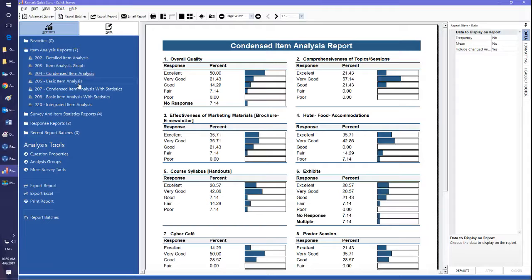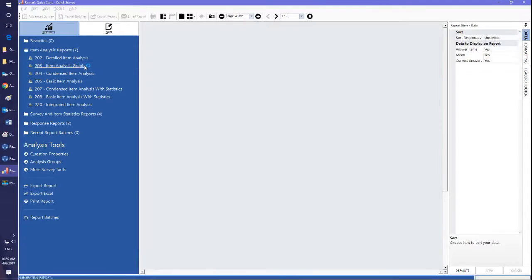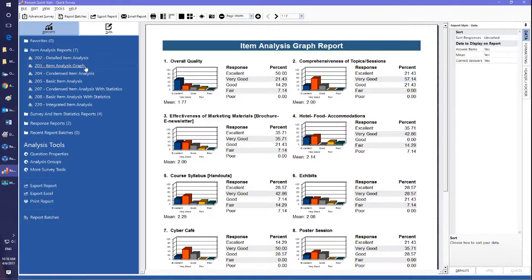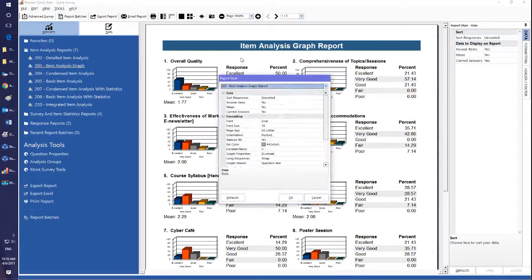But there's a number of different reports that you can run. An item analysis graph report. With this report, you can change a lot about this report. You can change the graph. You can tell it I want one column. So if you want bigger graphs, you can do that. So I'm going to pull up the report properties, and we're going to change a couple of things. Let's scroll down here and see if I can find what I'm looking for. There's a lot of properties here.